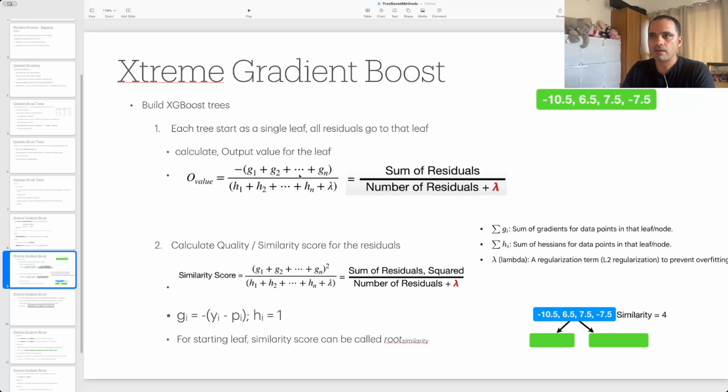Now, the numerator comes out to be the negative of the summation of all the gradients, where gradients turn out to be nothing but the negative of all the residuals, and the Hessian, which is the second order derivative of that loss function, comes out to be 1. These are not under the scope of what I am going through right now, so I'll just skip through it. So the output value will come out to be the sum of residuals divided by the number of residuals plus lambda, and the similarity score for each leaf will come out to be the sum of residuals squared over the number of residuals plus lambda.